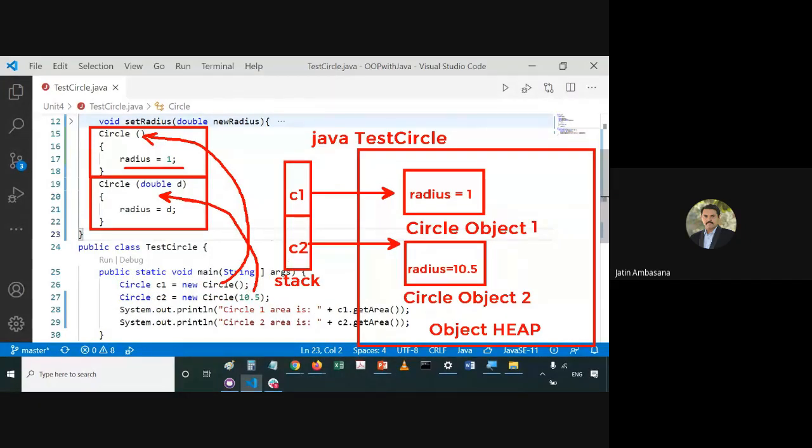Okay, these two are what? These two are reference variables, which are available in the stack of the main method. And now since the objects have been created, when you say c1.getArea, the area will be calculated as per this radius 1. So that's why you see the radius of this circle object is 1, the radius of this circle object is 10.5. So both the objects are separate objects, physically different objects.